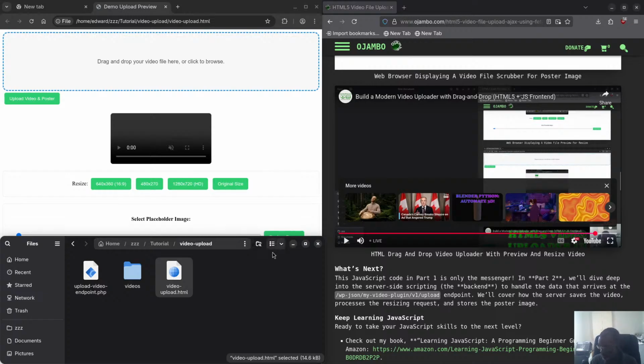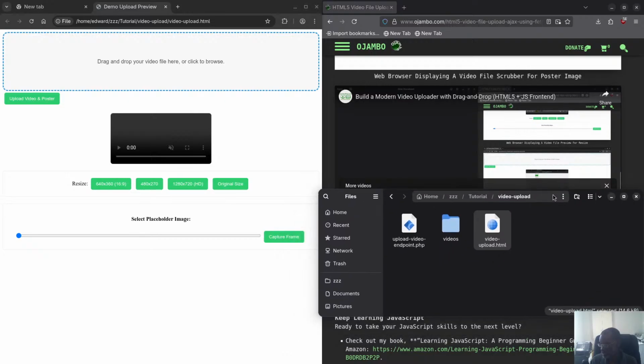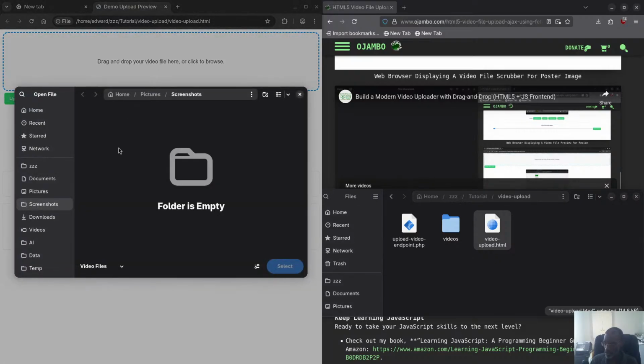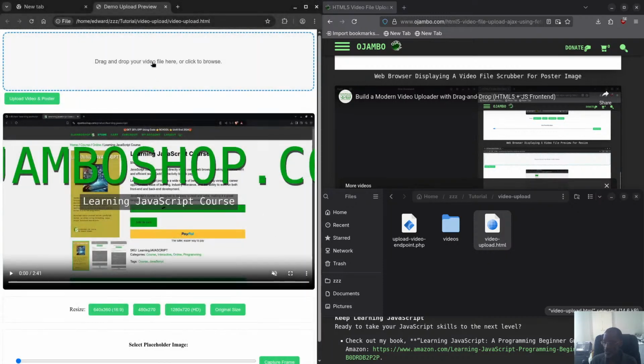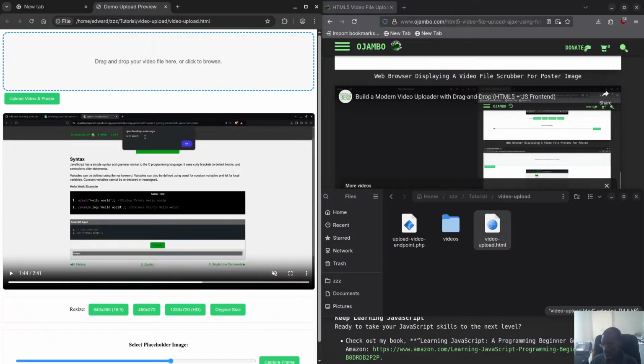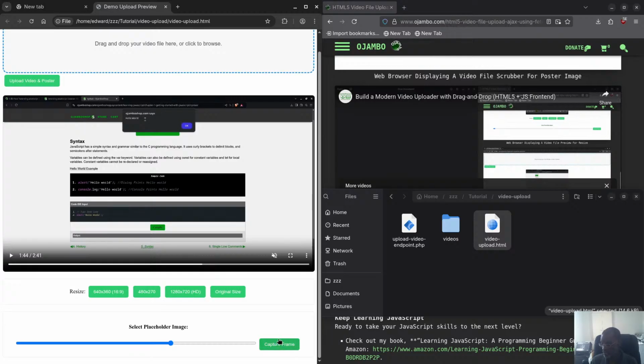Let me put this out of the way. So as you can see, we have a place here where you can drag and drop your files, or you can, for example, if I click here, as I said before, you say click, it will open up the file manager where you can open your files. So actually, let's do it. Let's go to the videos, and you have this one, learning JavaScript. So I click it, I select it, and you can see what happens. It automatically puts it in the preview area, and then I can scrub. See down here, I can scrub this. You see it's scrubbing, and then what I'll do is I click here to capture that image, and that image has been captured.